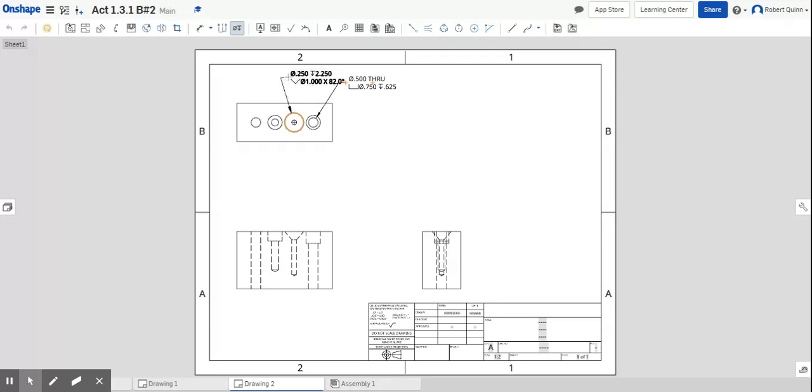This is the countersink. This is also another counterbore hole. And then this is just a straight through hole.